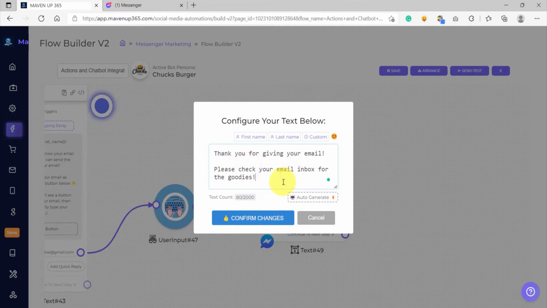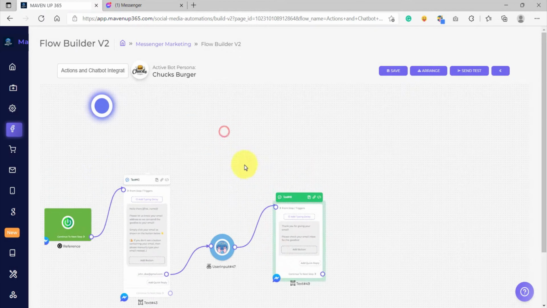All right, so this is our confirmation message. Thank you for giving your email. Please check your email inbox for the goodies. So let's confirm this. And next is the secret ingredient.